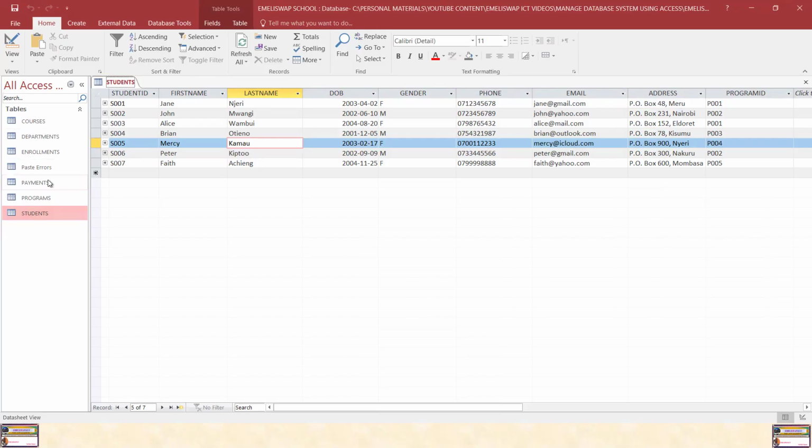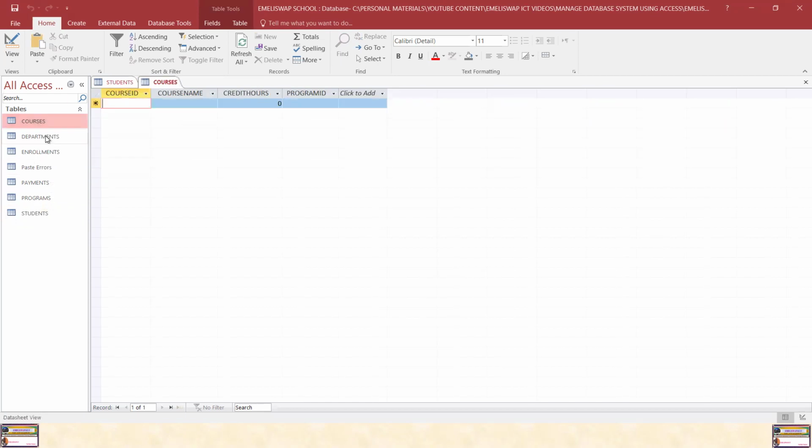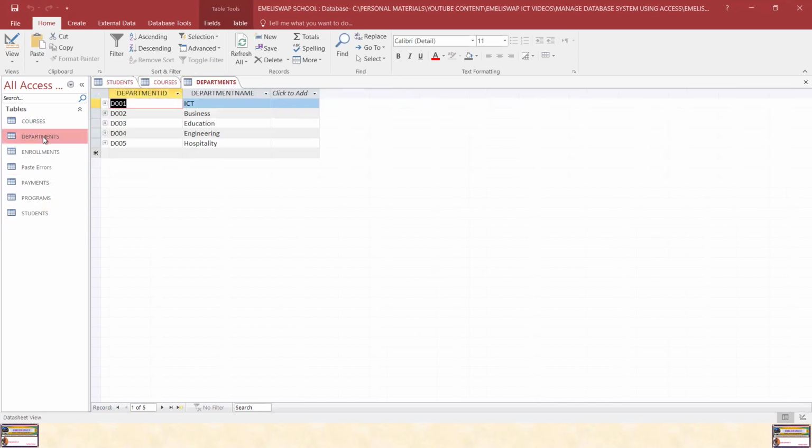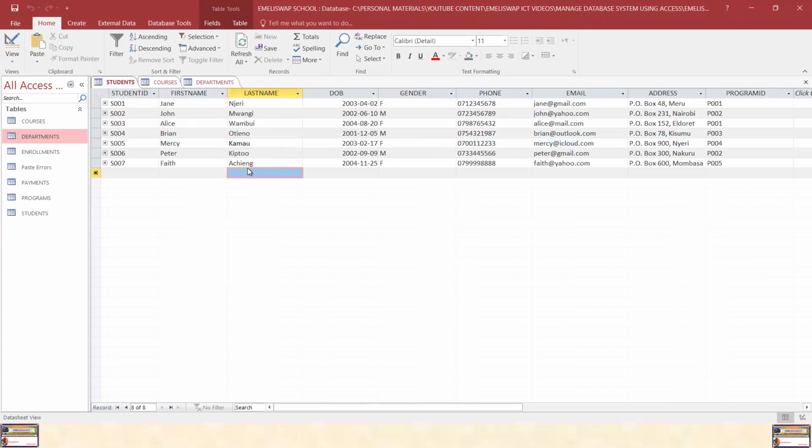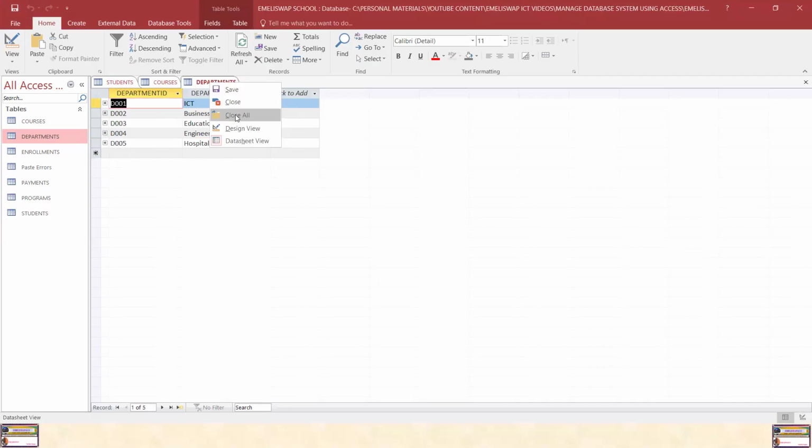Another table called what? Another table called courses. Is it courses? We have another table called departments. So we had to begin with the departments first, then we went to programs, and then we ended with students. So that is very important to note when you are doing the pasting. And once you have entered your data, and you can always type one after the other, you always remember to click on save. So let me close all these tables.